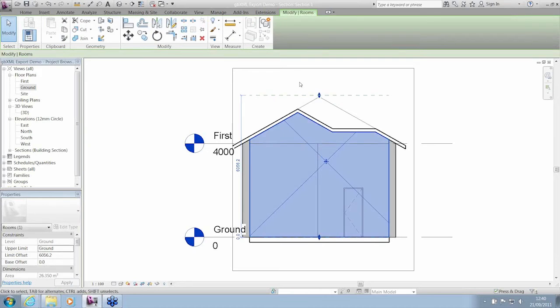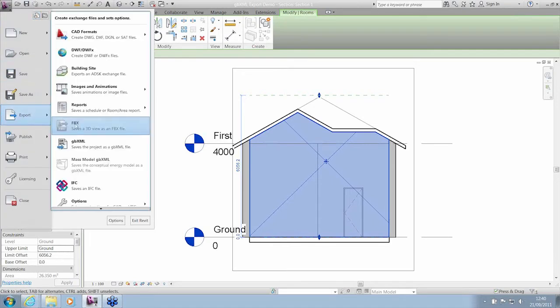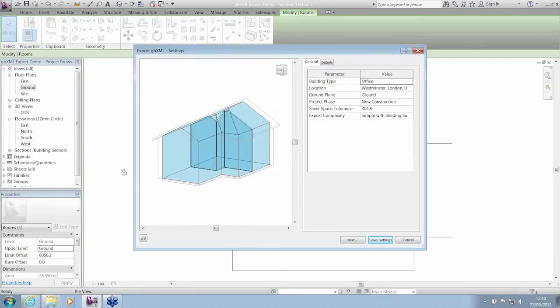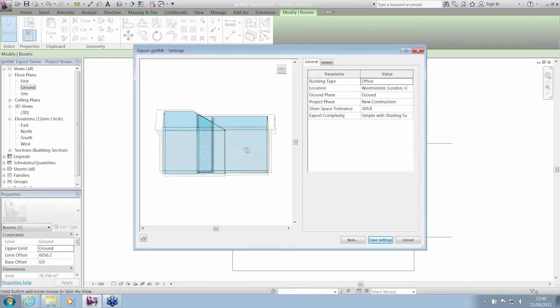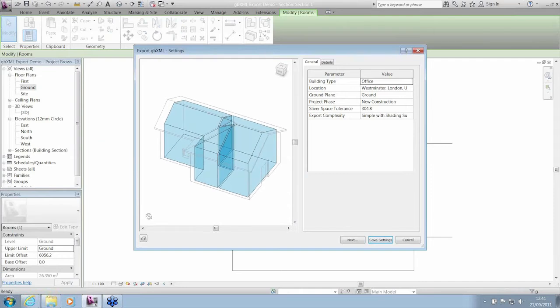And it's bounded by the room. So now we're ready to export to GBxml format. So under Export, GBxml, and first of all we get a preview. As we can see, the rooms are now bounded by the roof.